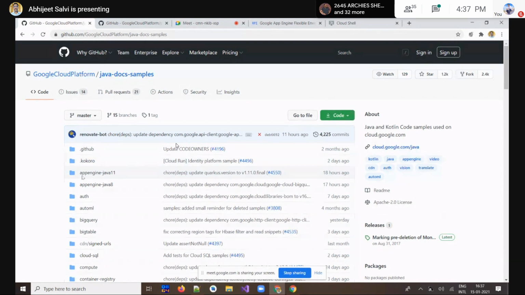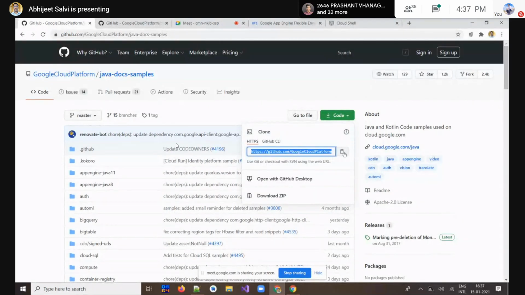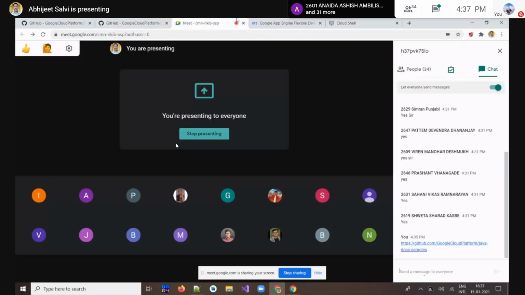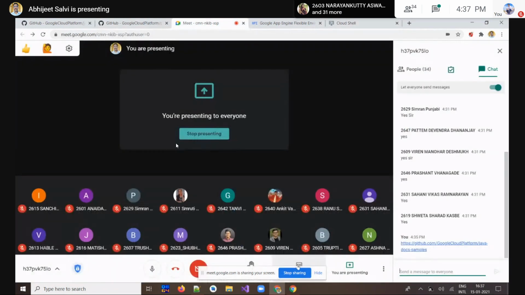After getting this repository, we have to copy this repository URL. So just select this and click on the copy option, and then we have to go back to our Cloud Shell, and then we have to create a clone of that. Let me know before that whether you are getting it or not. All of you, yes.